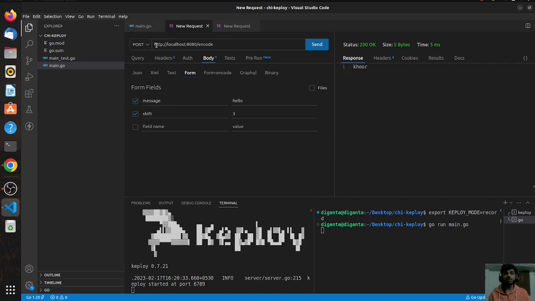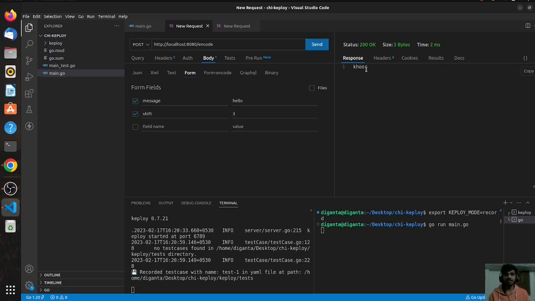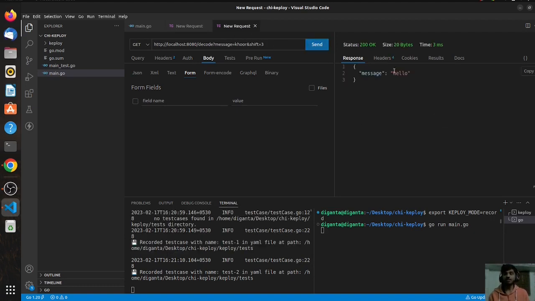So first of all, I'll make a post request to encode where I have sent the sample message and a shift. Once I do this, I get back the data, and at the same time, I've already recorded a test. Similarly, I'll now make a get request with the required data, and I get back the message hello, and also I've again recorded the test cases.